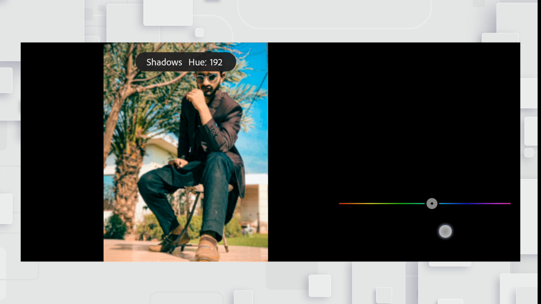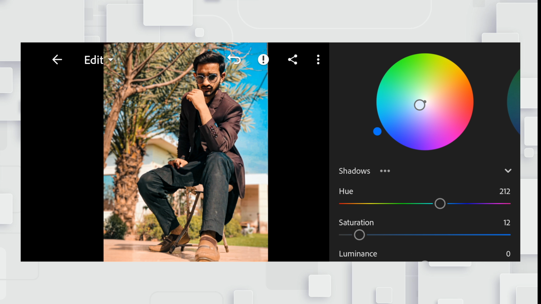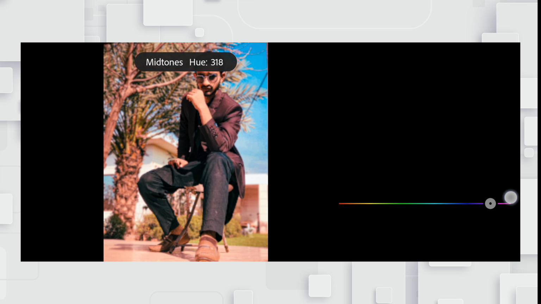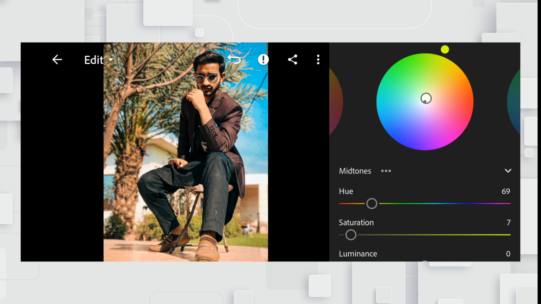First choose the shadow and increase the hue and increase the saturation. Now select midtones, increase the hue and increase the saturation. Now click on highlights and increase the hue and increase the saturation.